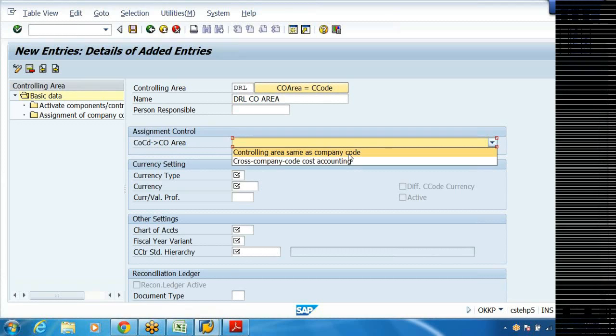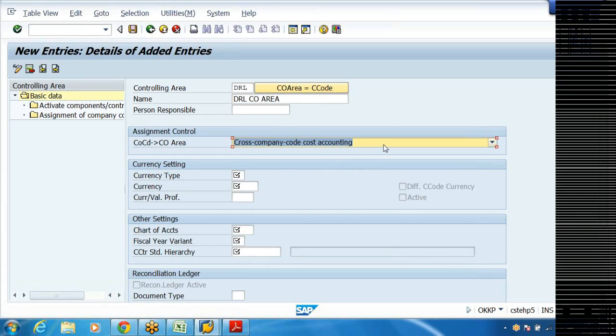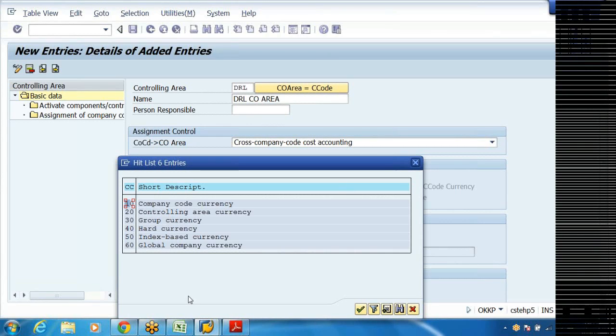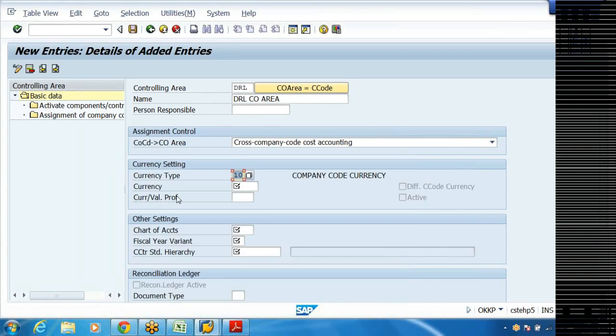Controlling area, same as company code, cross company codes controlling. Generally it is better to select cross company code, because when you are using multiple company codes, there may be transactions from one company code to another company code. So cross company code cost accounting will be taken care of. And currency type, here I'm using company code currency. So many currencies are there. Let me take company code currency, and that is nothing but INR.